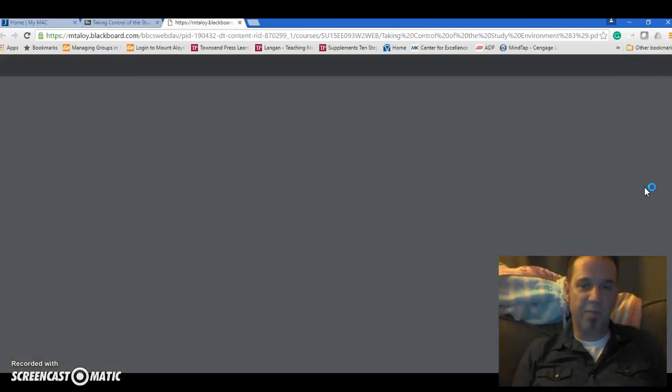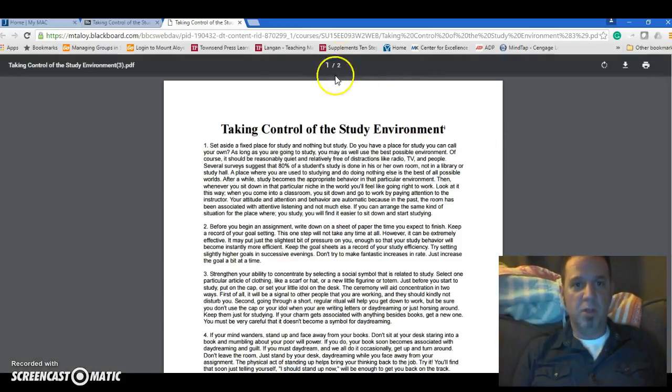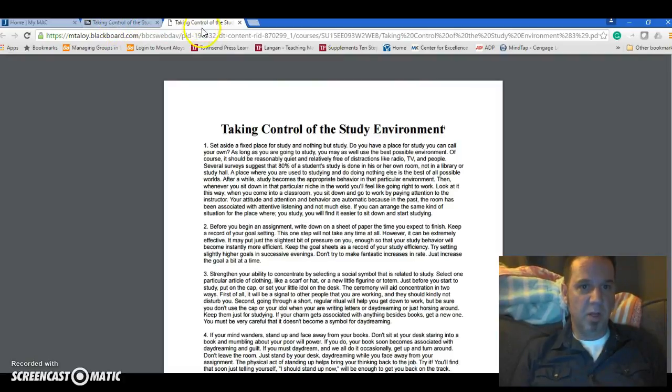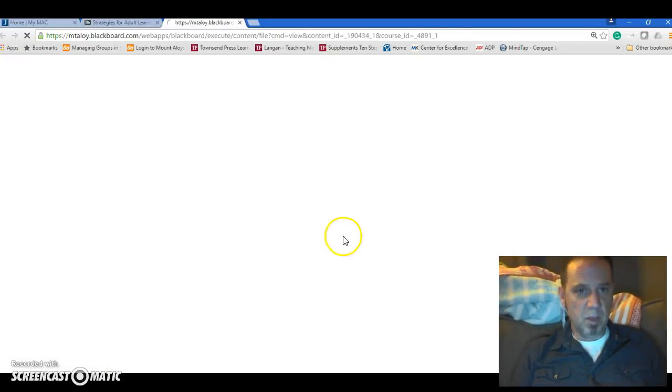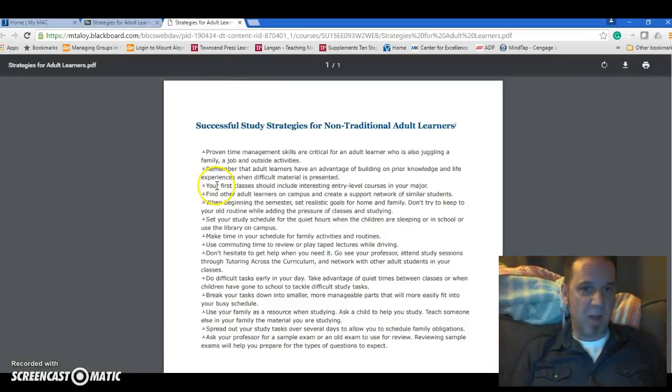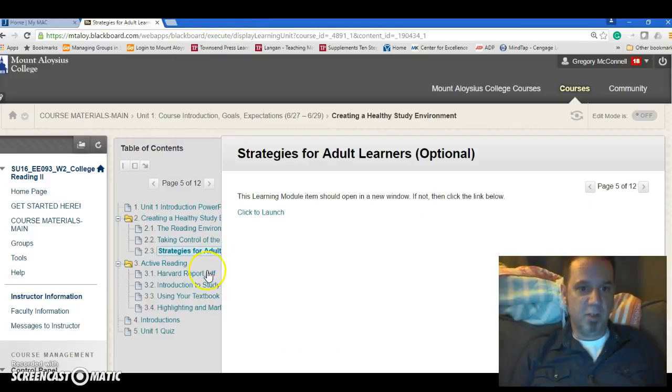This is another PDF that's in there. So you can see it opened up again. Here's my Blackboard tab here. It opened up in a new tab, so you can simply close that out after you read through it. And you're moving on to page 5, which again is another file. So it's opening here again in a new tab for you, and so on and so forth.